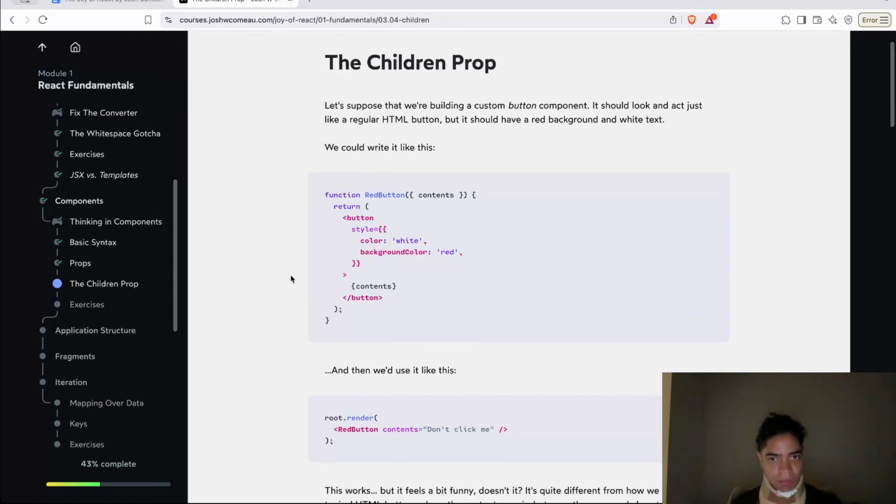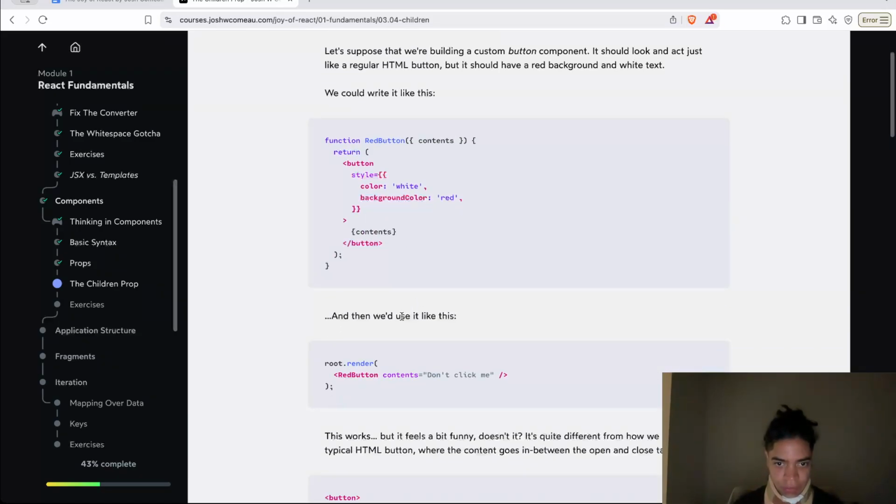And the children prop. Now we get why we are passing the children prop. Let's suppose that we are building a custom button. It should look and act just like a regular HTML button, but it should have a red background and white text. We could write it like this here and render the content, and then we would use it like this.